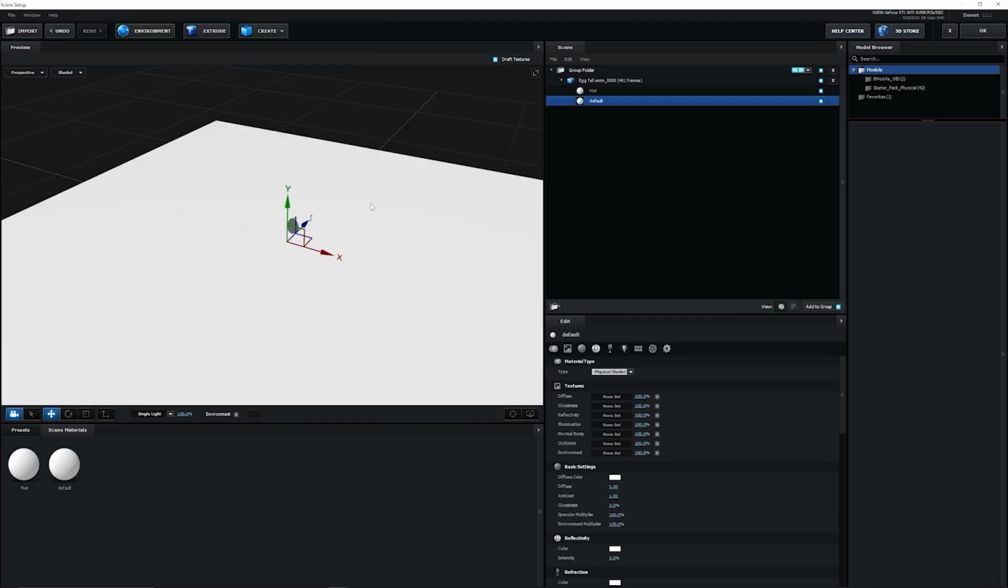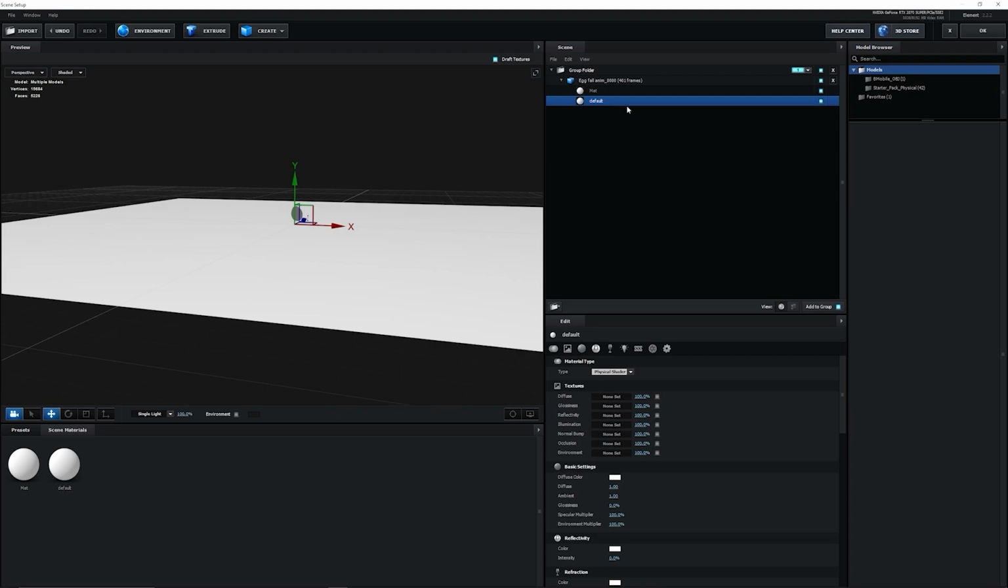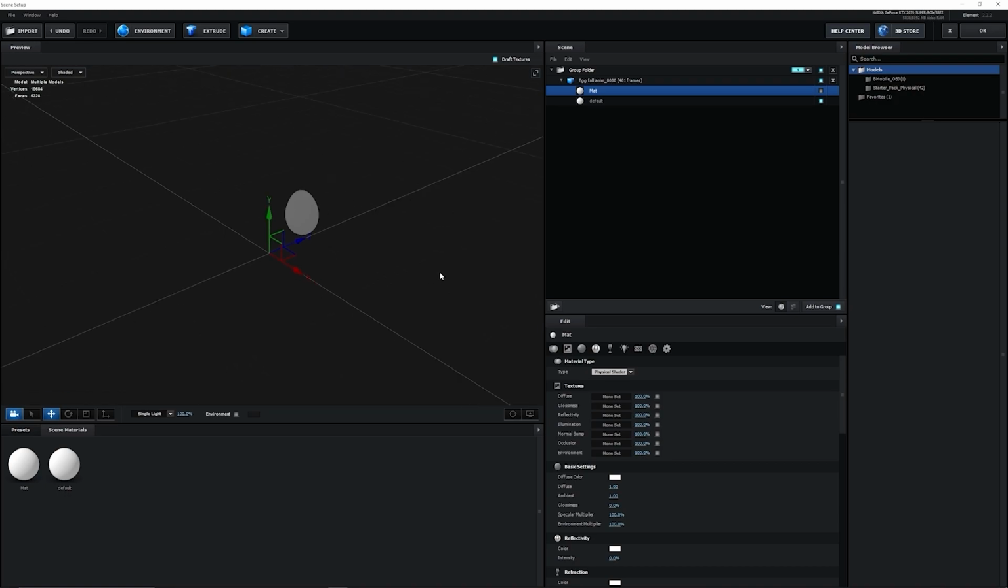So we only want to see the egg. This is where I want the plane to be separated, so I can just turn it off through this material. Now you no longer have to see the plane and we only have the egg showing.